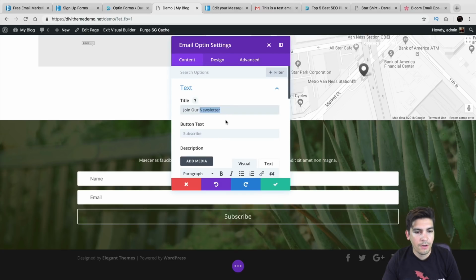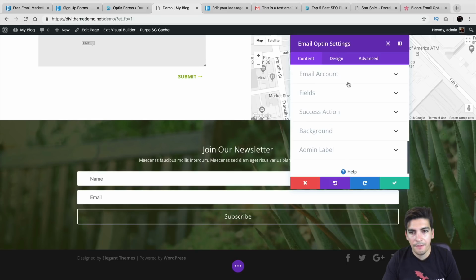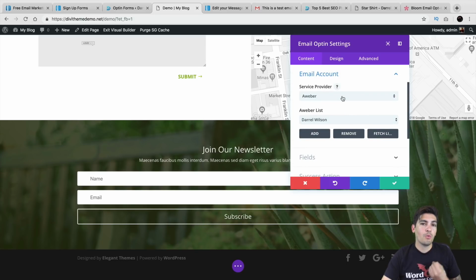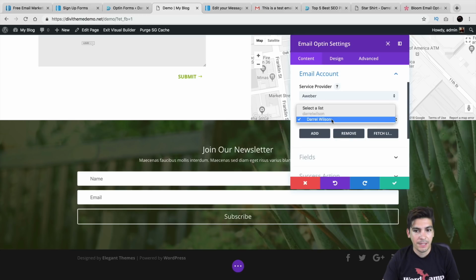Now, right here, you have join our newsletter. And then I have the subscribe button. And going down, now we have email account. So Aweber works perfectly well with the Divi theme as well. And right here, you can see I selected Aweber. It also works with all these other providers. And then it has the list right there. So it works perfectly with the list. Here you can fetch all the lists.